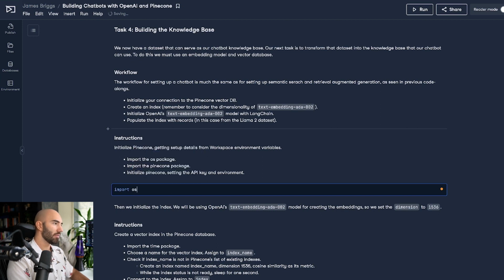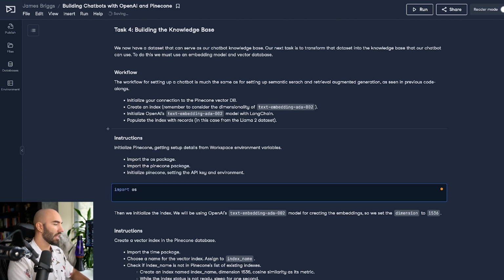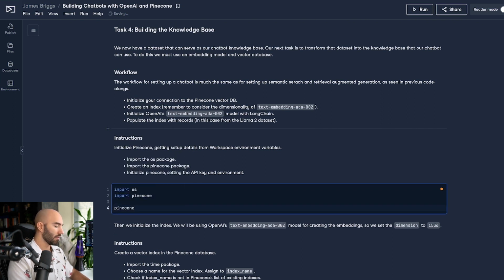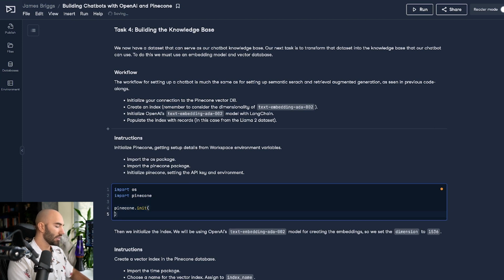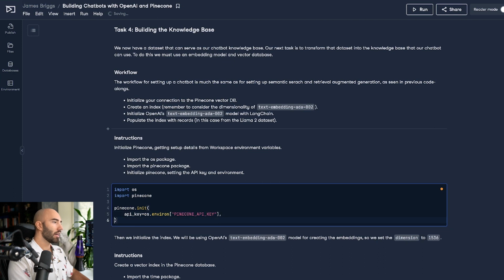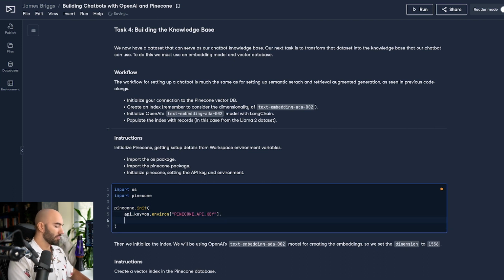So we need to import OS because we have our Pinecone environment variables in there, and we also need to import Pinecone. We initialize our Pinecone client, or authenticate with it, so we need our API key. That's going to be os.environ Pinecone API key. And we also want our environment variable, so os.environ, it would be Pinecone environment.